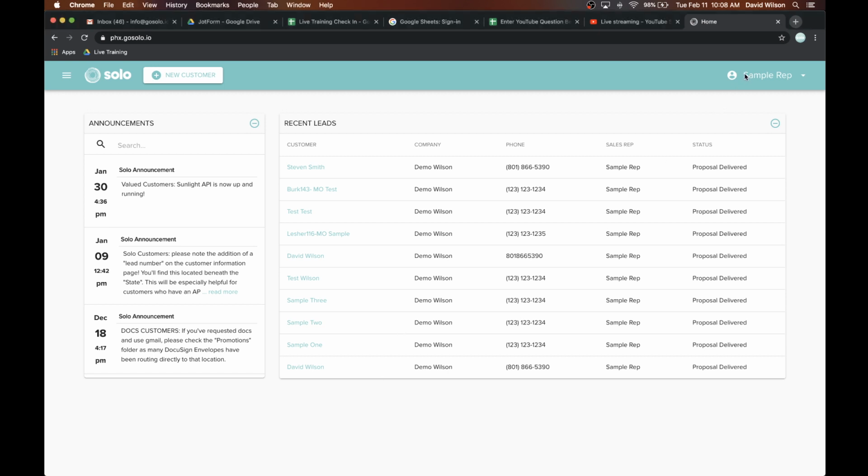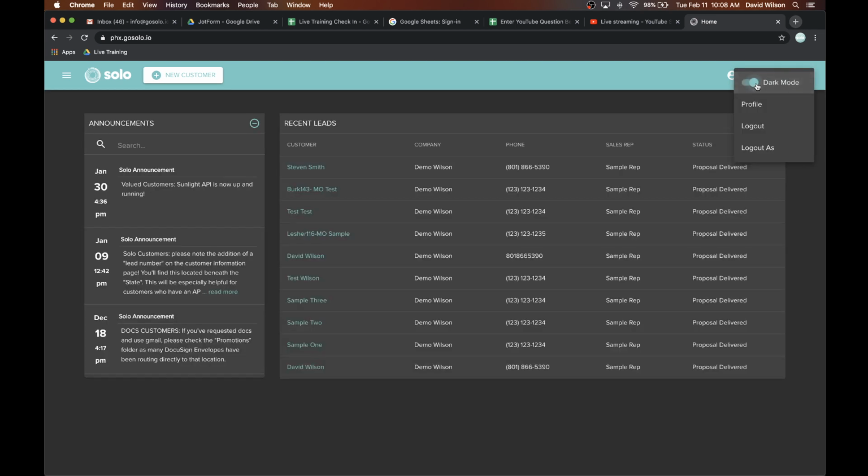Up here in the top right, we see sample rep. This will obviously just be your name. You know, my name is David. It would say David Wilson up here instead of sample rep if I were logged in under my name. When you click on this down arrow, it's going to give you a few options. The first option is you can switch between light or dark mode, whichever one you prefer. This will work on mobile as well.